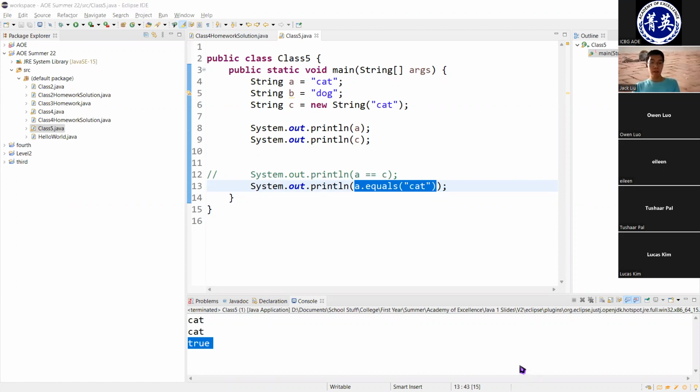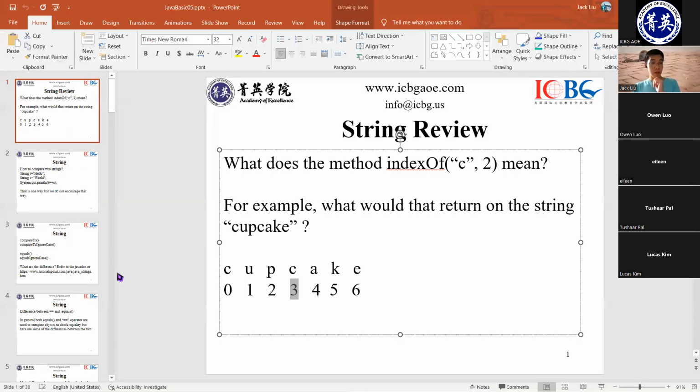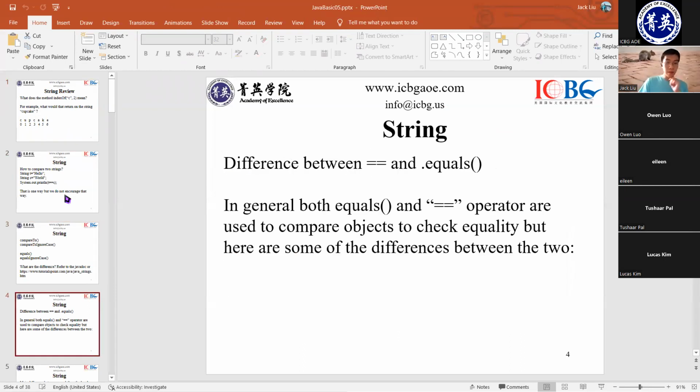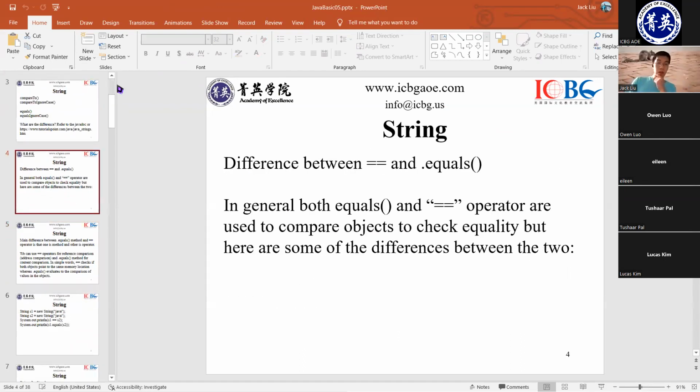So let me go to the slides. This just has the examples that we did. I want to talk quickly about the difference between the double equal sign and the dot equals. They're both checking equality in a sense, but they do it differently. And what is that difference?